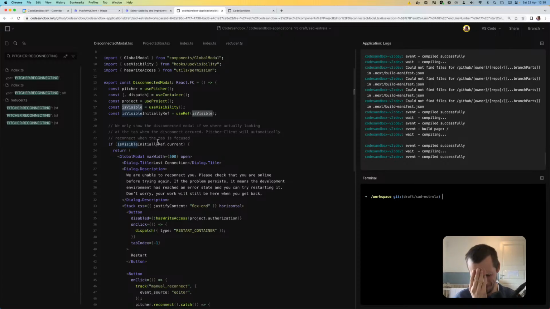Because what happens normally is that you get disconnected, and it can be because the VM was hibernated. Let's imagine that for some reason you were working, you didn't work anymore, maybe you hibernated your own computer, the VM got hibernated, you open up your laptop, it refocuses the app, it reconnects, and for some reason that reconnect doesn't occur. The disconnected modal should appear.